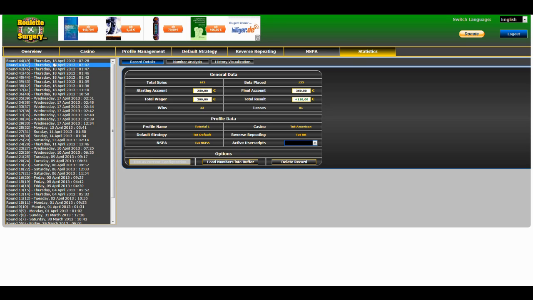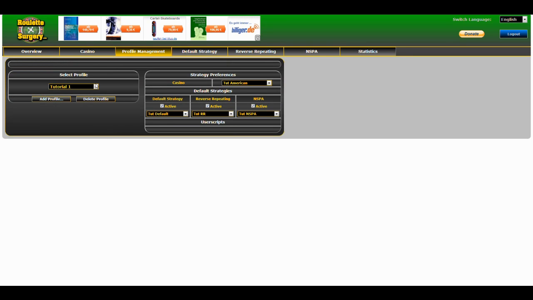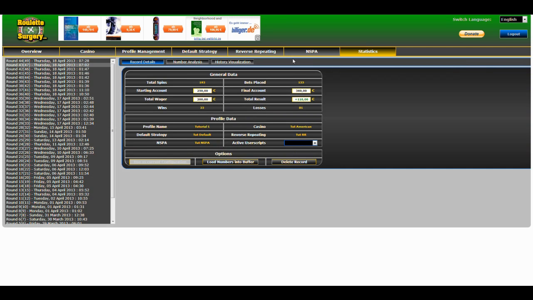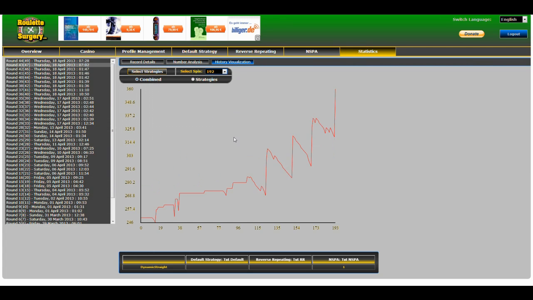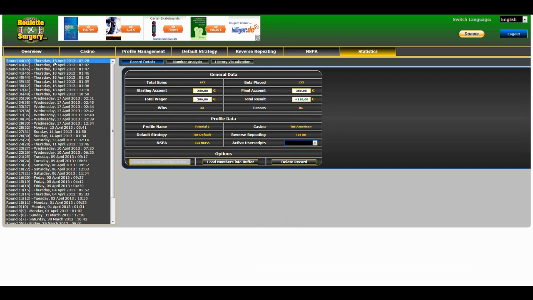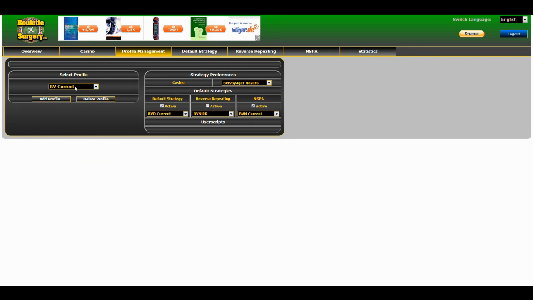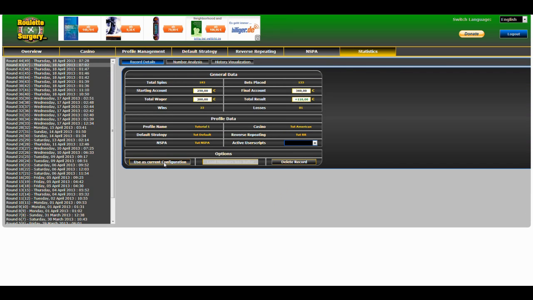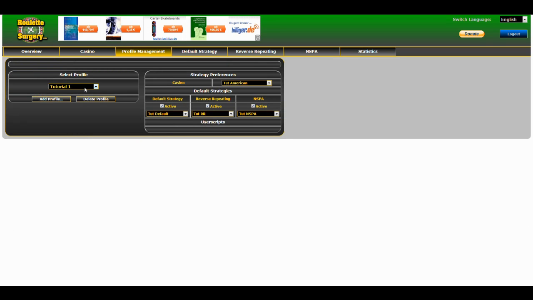Alright, and what you can also do is, if you want to use a specific profile from the history and you still have it in here, you can just, for example, see the strategy here and see that it made quite a lot of money, and you want to use this system right now, then you can look out. Here we have the BFAR current strategy. Then you can just press the use as current configuration button, and now we are actually using this configuration for the current session.